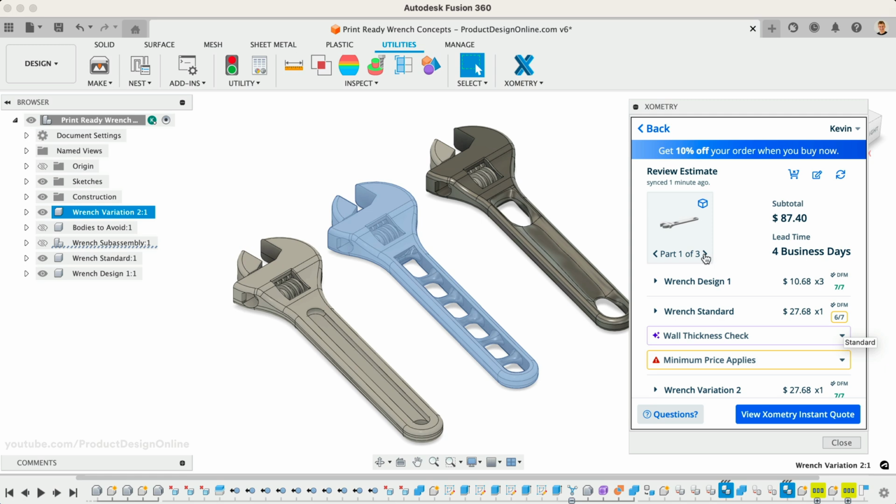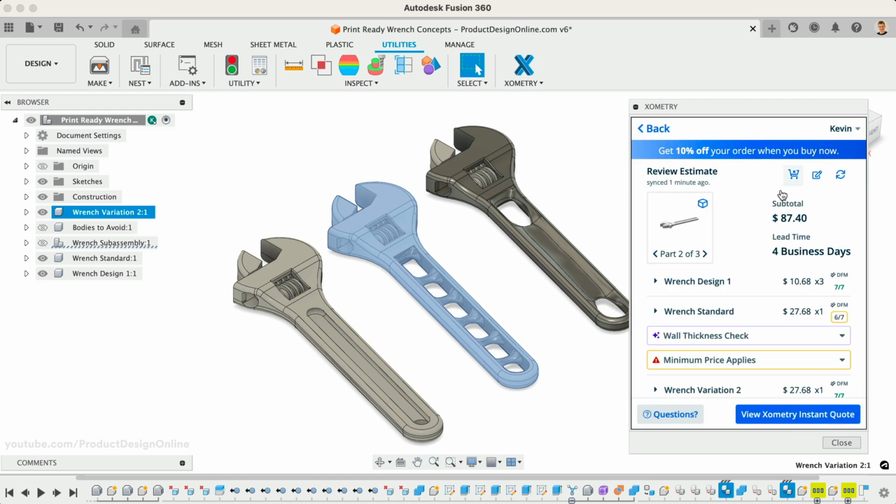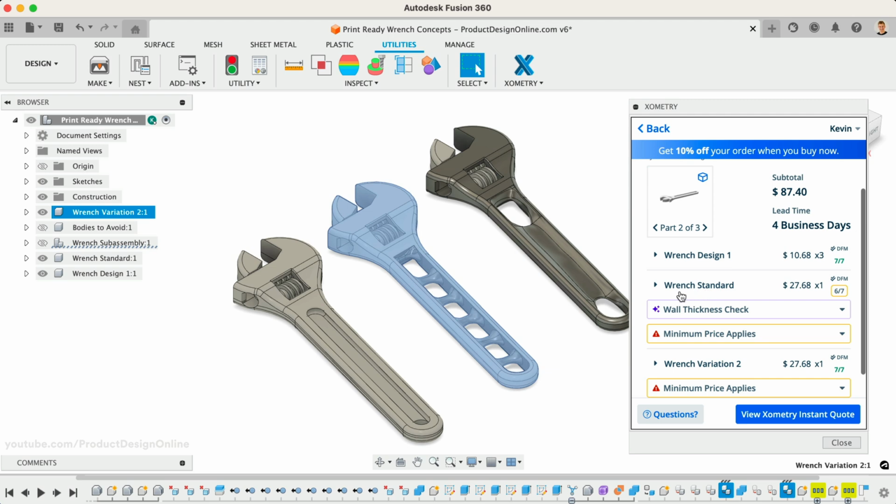We can toggle to the second photo and view the model. Notice the warning area is highlighted with yellow, and I'm given a warning that the wall thickness may be too small. Keep in mind, some DFM warnings may still be okay to send to manufacturing. This does not mean it will prevent us from ordering this part.